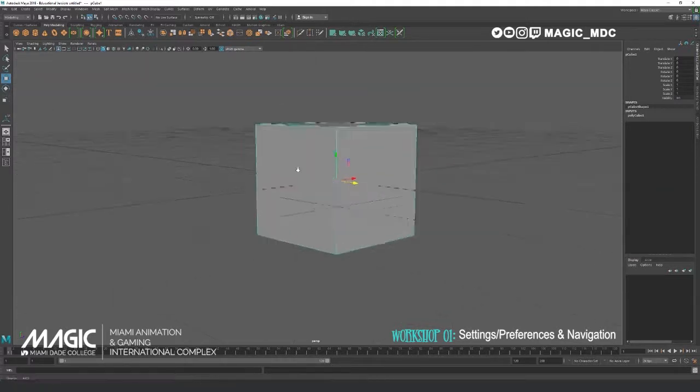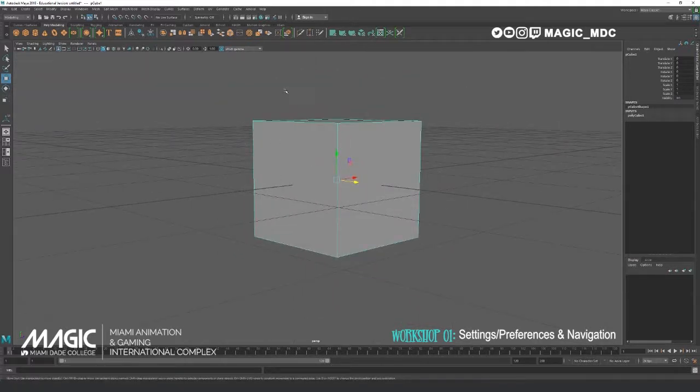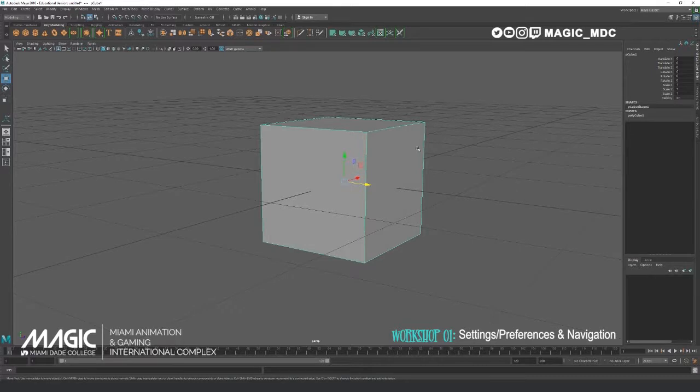In the next workshop, I'm going to show you how to set up some image planes and how to determine what is the best shape for when you model.